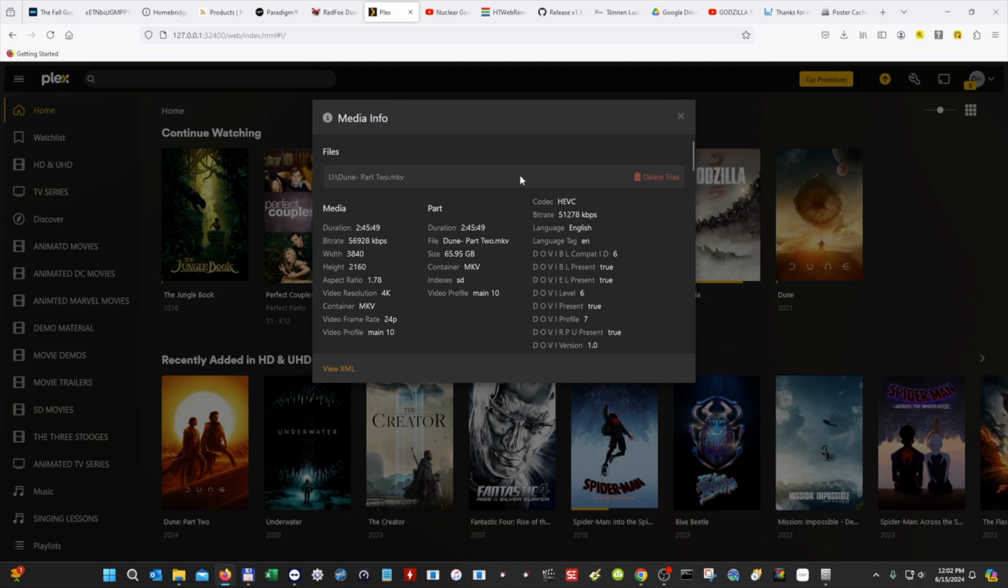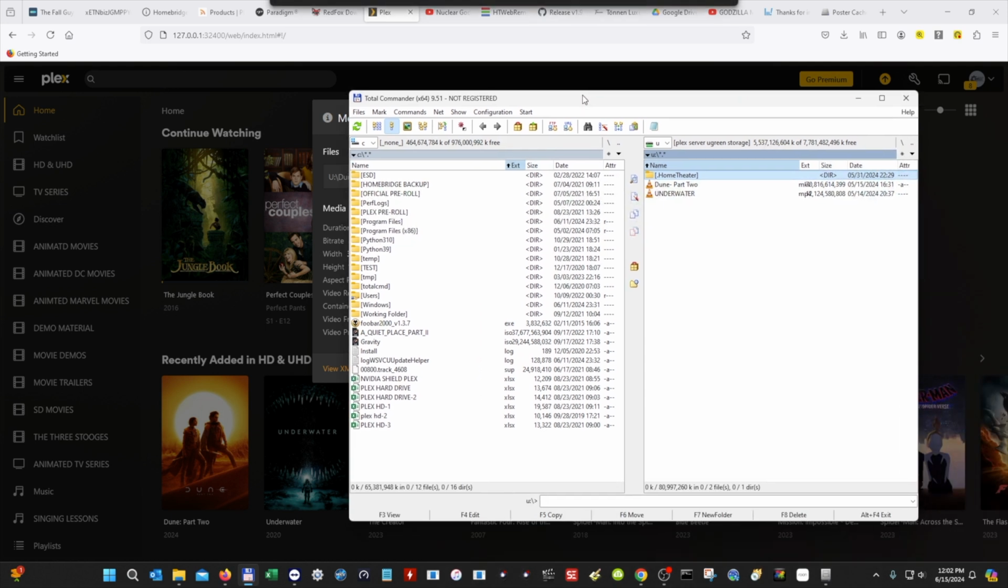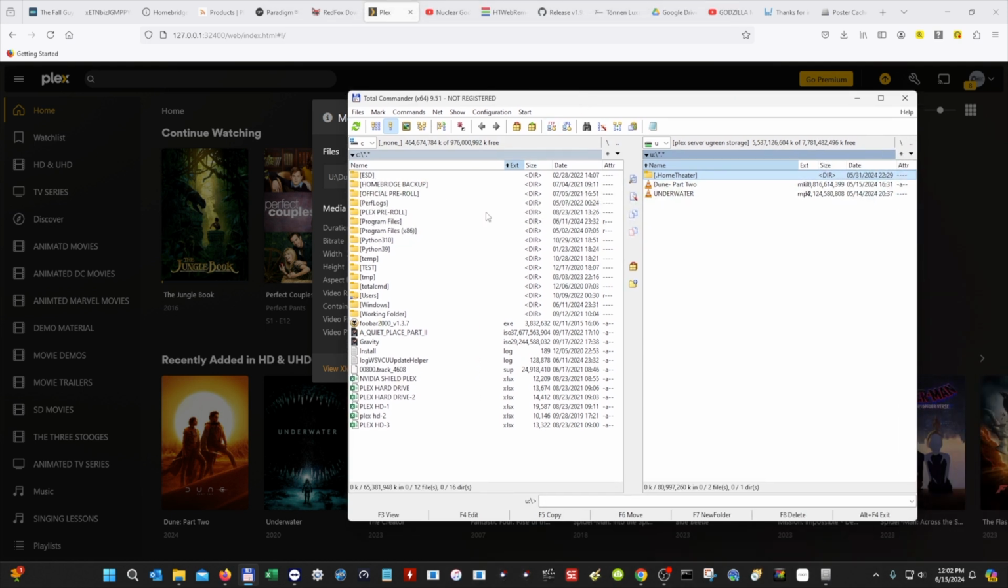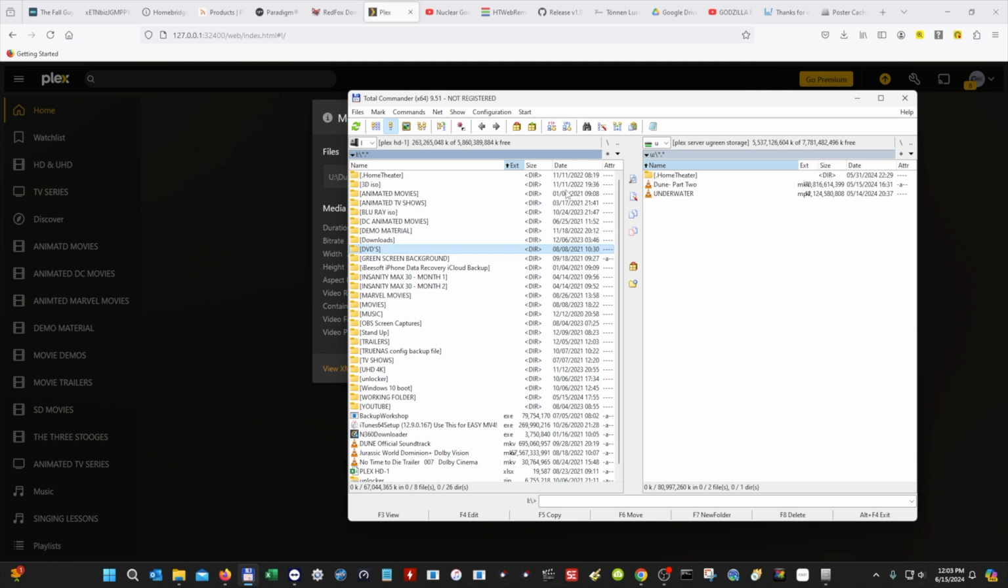So if I was to add something else to that folder, which I'm going to show you because I want to show you the speeds, it should automatically pop up. So what I want to do is go back to Total Commander and find a file to add. I want to show you the speed of copying something over from my network to the UGREEN NAS.